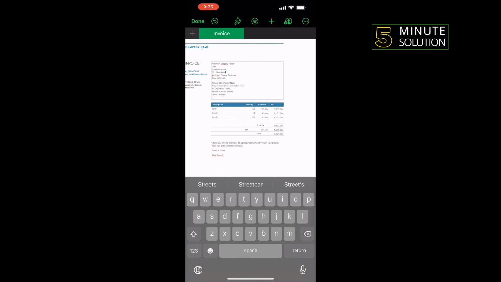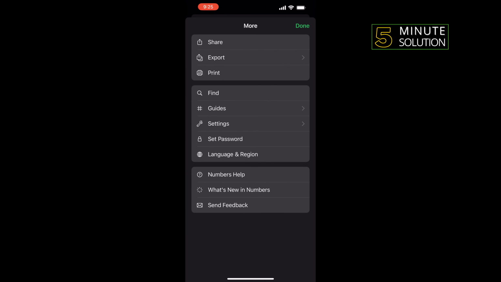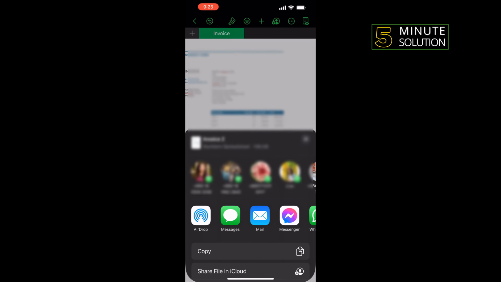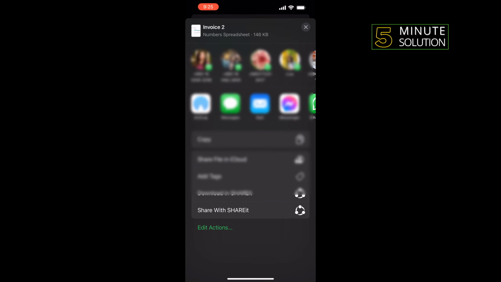Once your invoice is ready, tap on this three dots at the top right corner, tap on Share, and now you will be able to share your invoice from these options.